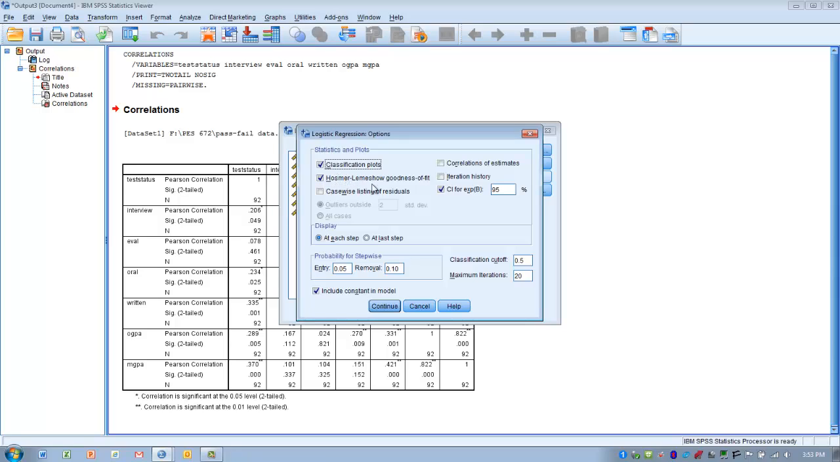the Hosmer-Lemeshow goodness of fit test. This will give us an idea of how well our model fits the data. In other words, how well is it going to predict an outcome. And then we can also ask for the confidence intervals for the odds ratios that are going to be produced.